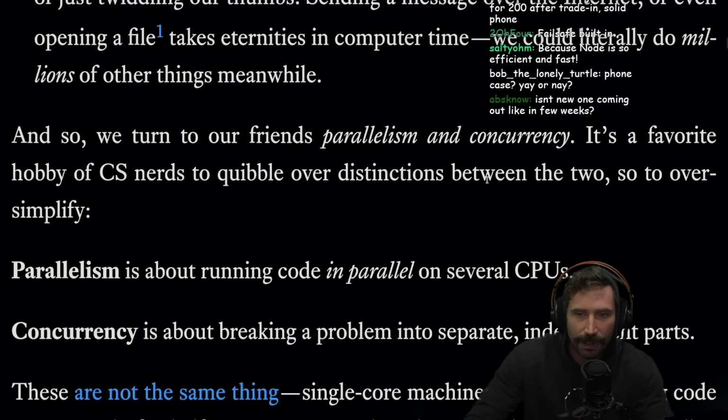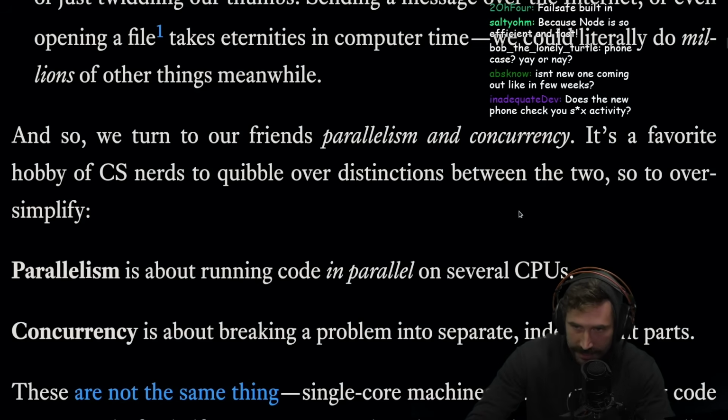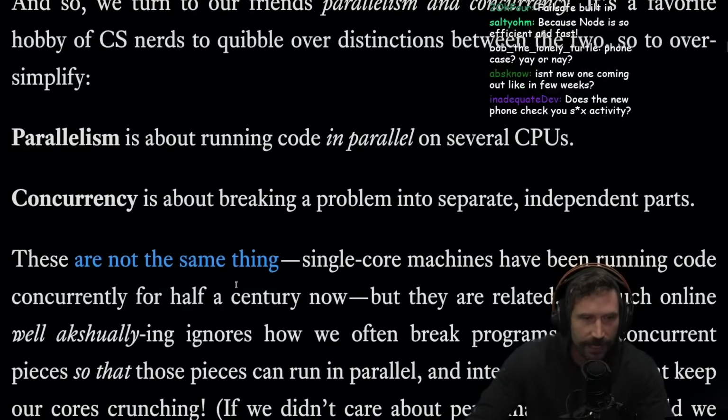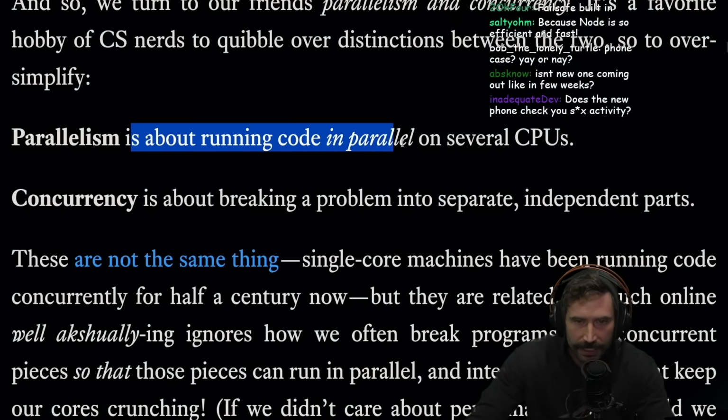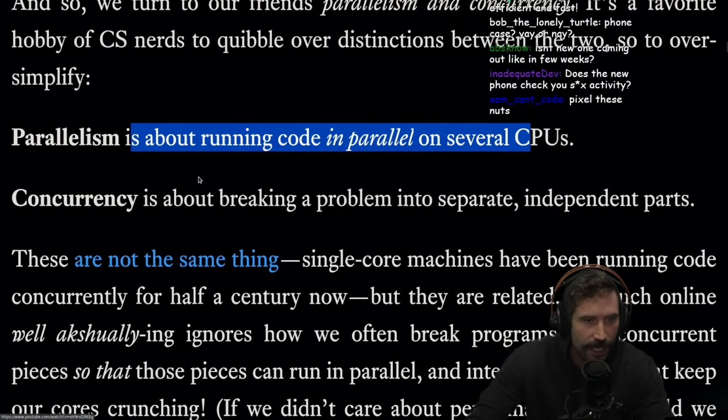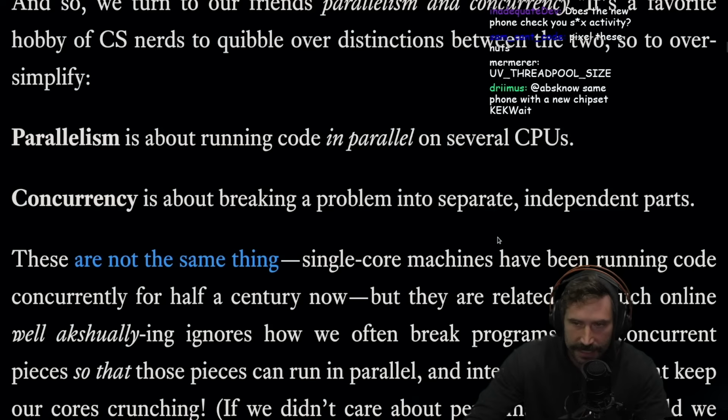We turn to our friends parallelism and concurrency. It's the favorite hobby of CS nerds to quibble over distinctions between the two. So to oversimplify, parallelism is about running code in parallel on several CPUs. Concurrency is about breaking a problem into separate independent parts.